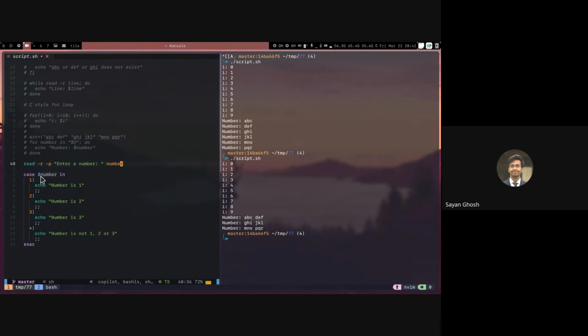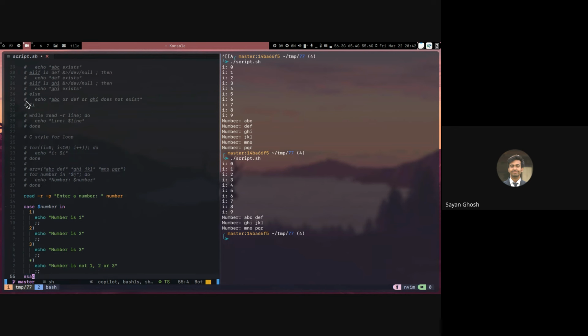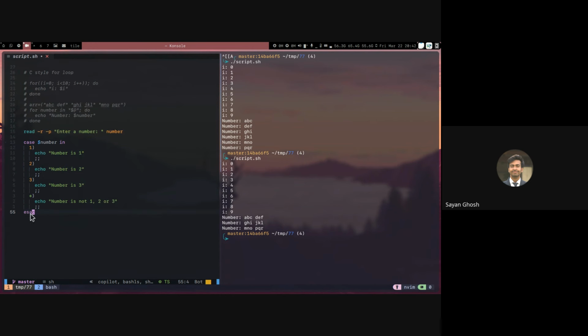So we put case $number, and then we use the in keyword to start the switch case, and we end the switch case using the esac. So esac is nothing but case in reverse order. So if also ends with fi, which is if in reverse order. Case also ends with esac, which is case in reverse order. And here we can give all the cases by giving the value and then a closing round bracket, and then we give the command that should be run.